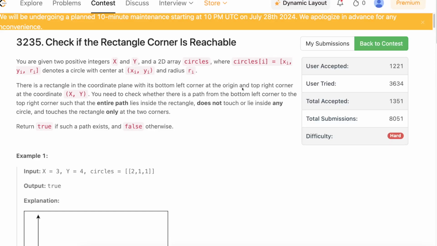Hello everyone, welcome back. In this video, we'll be discussing the last problem of today's weekly contest: Check if rectangle corner is reachable. The problem is very interesting and the core solution to this problem is very intuitive.